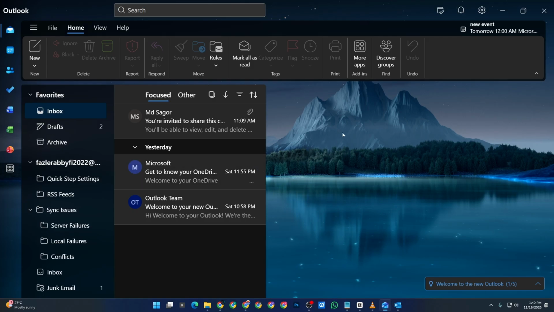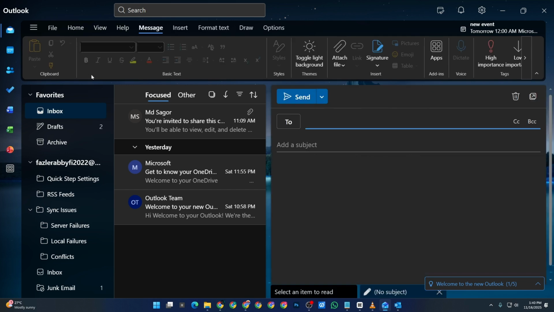To begin, click New Mail to open a fresh email editor. This is where you'll write your message and insert your GIF. Click inside the body of the email. Then look at the top toolbar and select Insert.